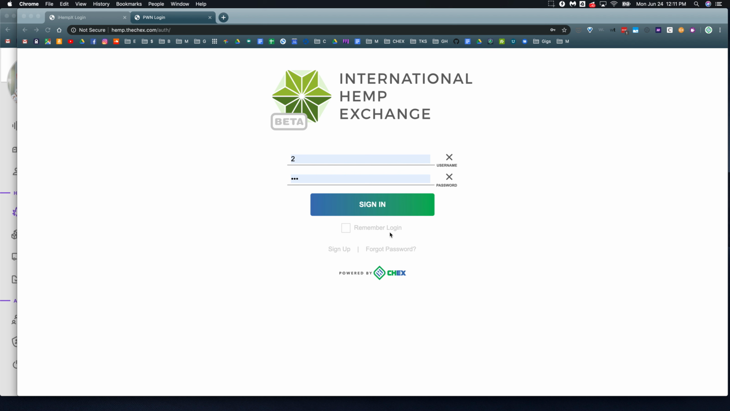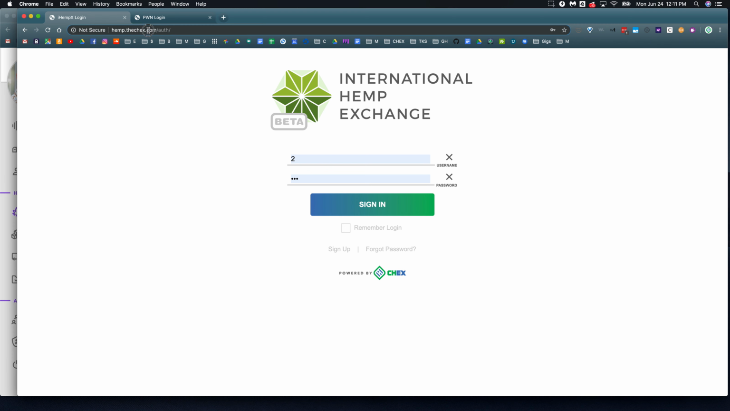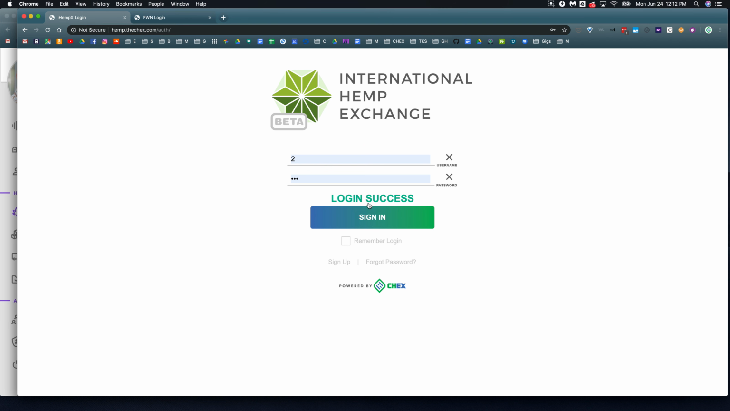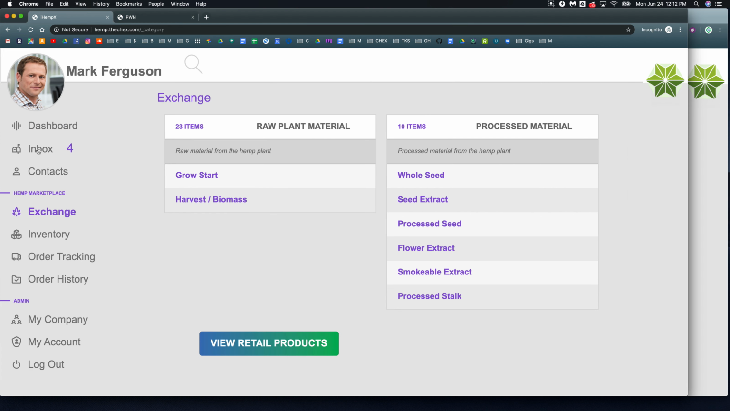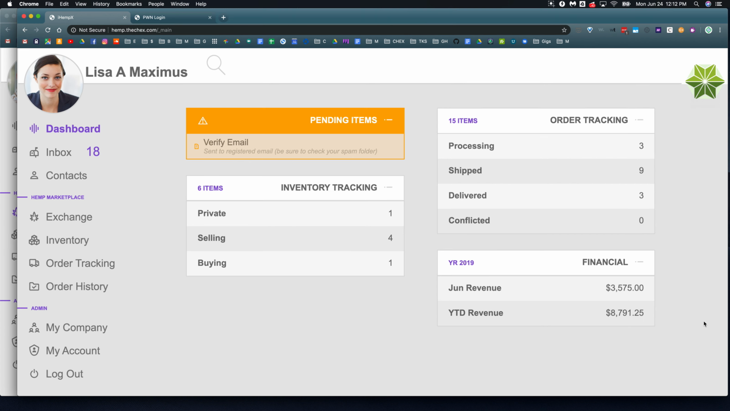This is a hemp commodity exchange that we powered for the International Hemp Exchange Group. It can be any domain, white label, and powered by CHEX. You can sign up as a new user, or we're going to log in as Lisa here, who will be the seller user in our demo of a transaction, with Mark in the other browser window, who will be the buyer.